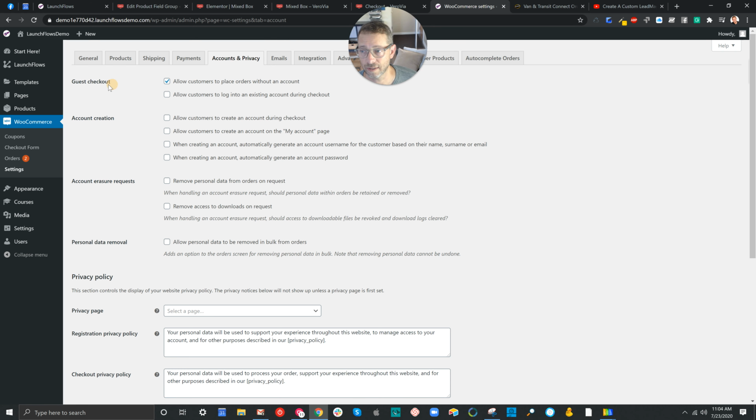So let's do it here, guest checkout. We want to not allow them to place an order without an account. Instead, we want to allow customers to log into an existing account during checkout. This means nobody can get a checkout without actually becoming a user. Next, we want to allow them to create that account during checkout. We don't really need them to be able to create an account on the My Account page, because no one's going to get to My Account unless they're already a user anyway.